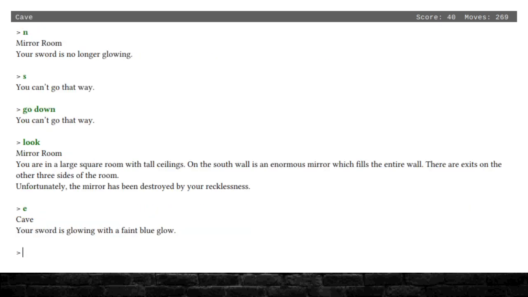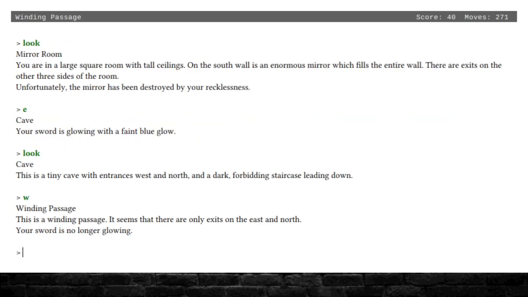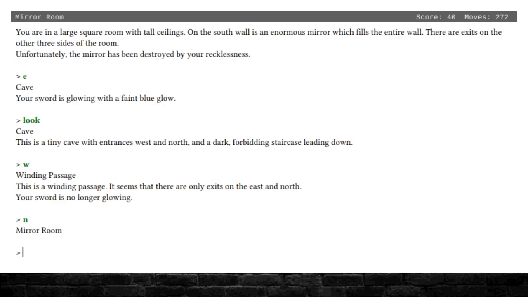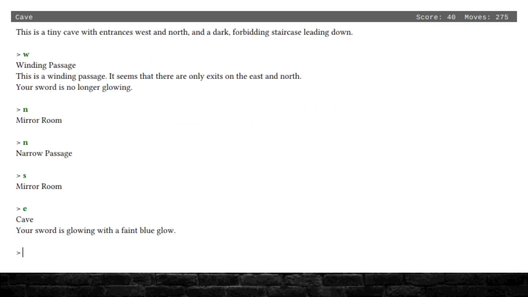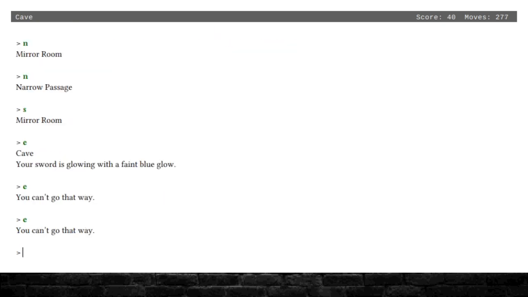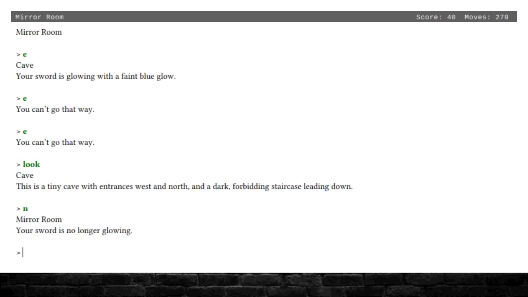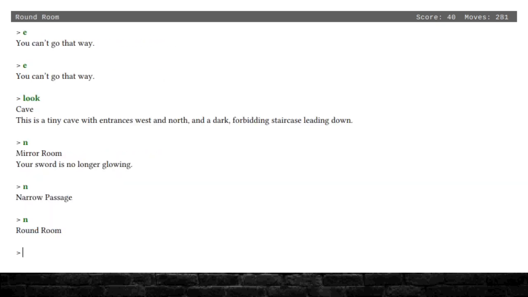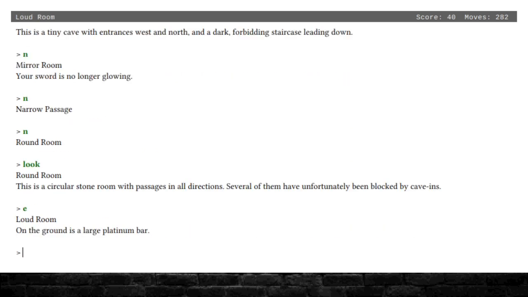Go east. Look. West. Winding passage. North. Back in the mirror room. North. South. East. East. It's like all of the doors in the mirror room just lead back to the mirror room, and then once I'm in the mirror room, I can really only go north until I'm back here. Loud room.